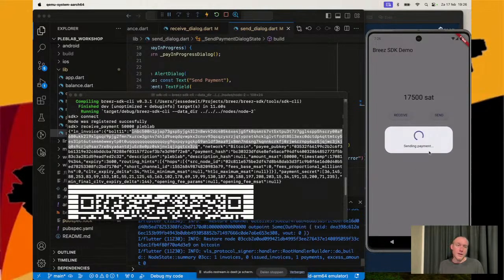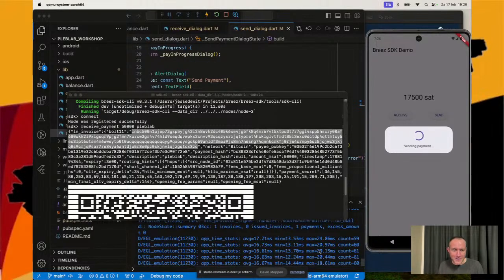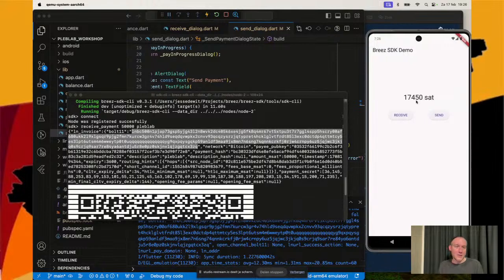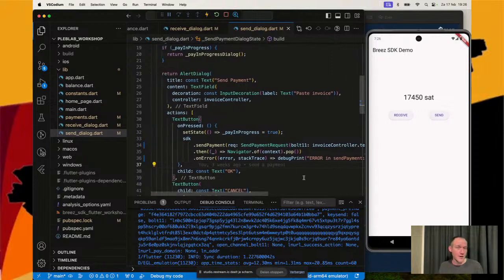Now it's sending a payment. It looks like it's actually working down here in order to send this payment. And as you can see, 50 sats were deducted from our balance. So we're able to send the payment with basically one line of code, and all of the rest is UI. That's very powerful. You can focus on the app you're building, and you don't really have to worry about how to implement all this.